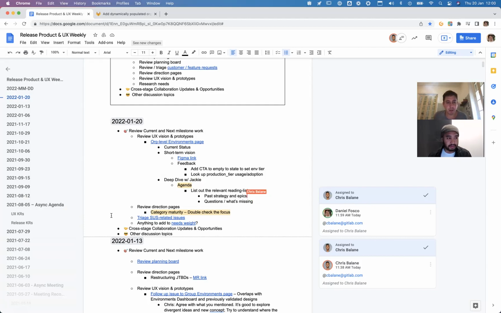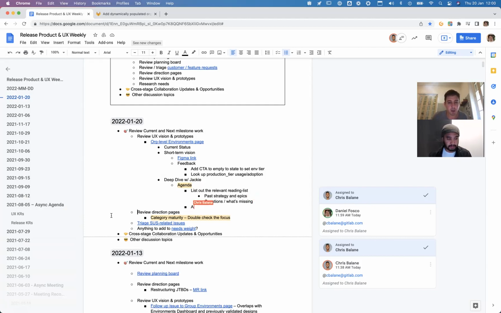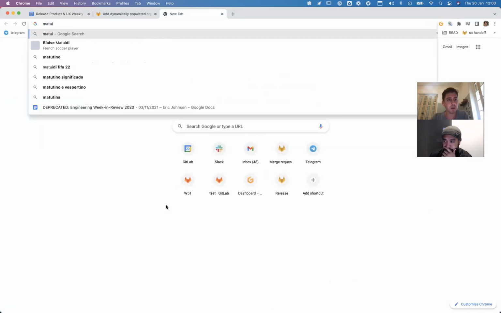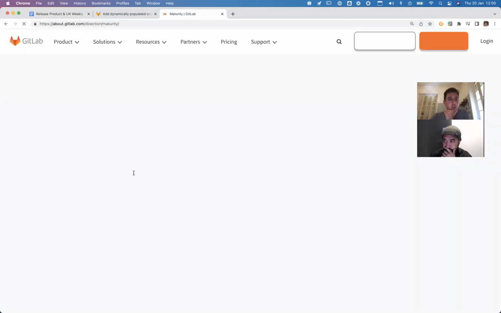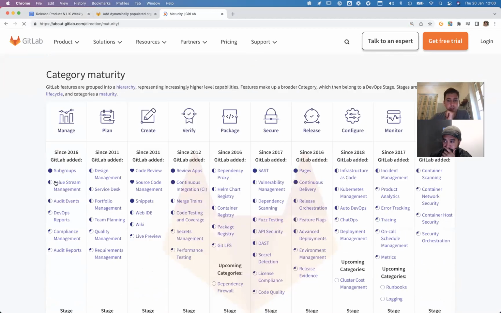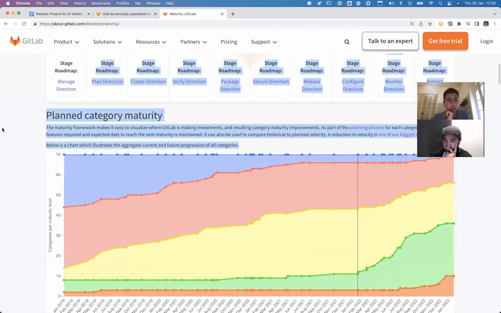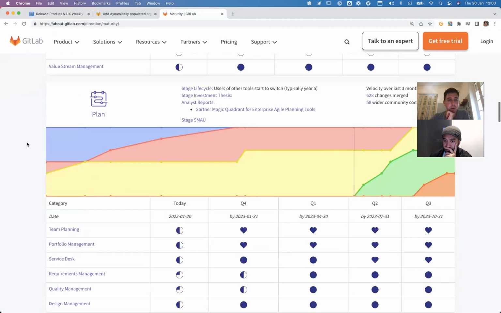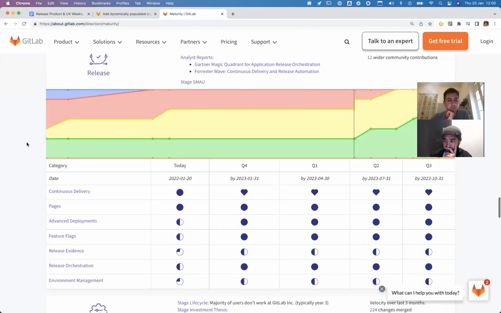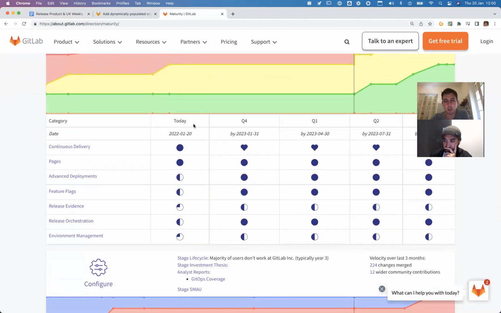So, review direction pages. It's not exactly within this topic, but the category maturity. We discussed this recently, but just for context of the recording, we have a category maturity page on our handbook. This one is not in the handbook, but in the marketing pages. And the dates for planned category maturity for release don't really make a lot of sense. You see there's stuff that jumps straight to 2023.